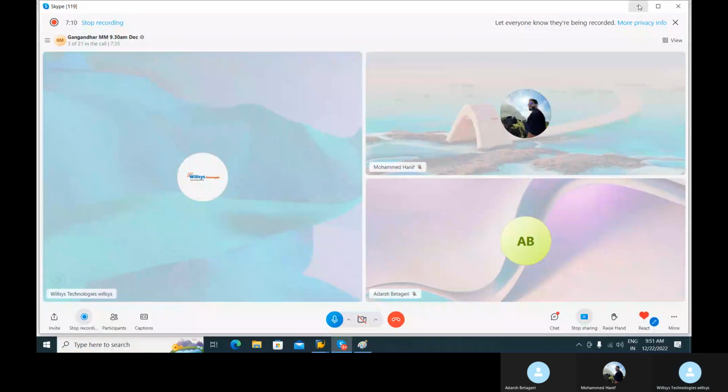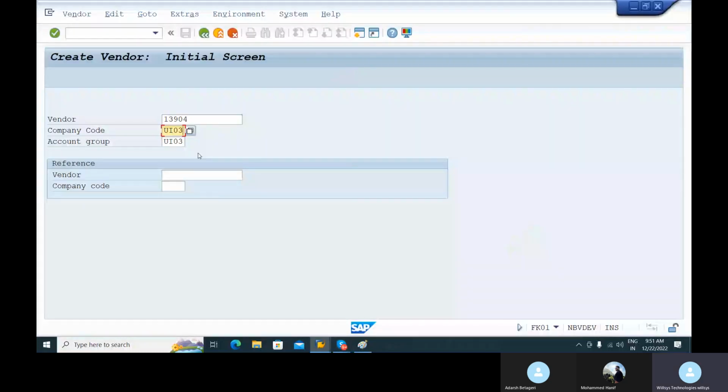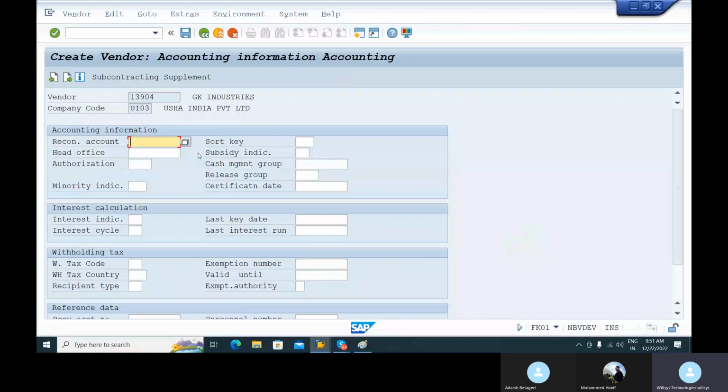Vendor, company code, account group. To extend accounting-wise, we have to do this step. Continue. Enter the vendor number, company code, and account group, then enter here. It directly displays accounting information only, not address data or anything. Then whatever data I want, I can extend.